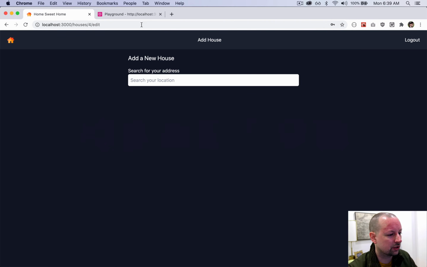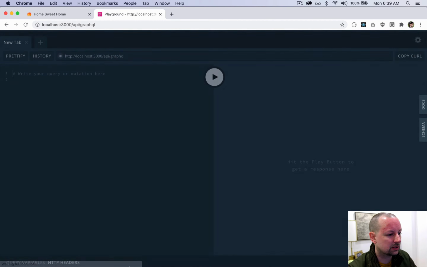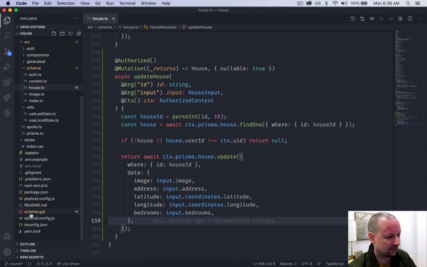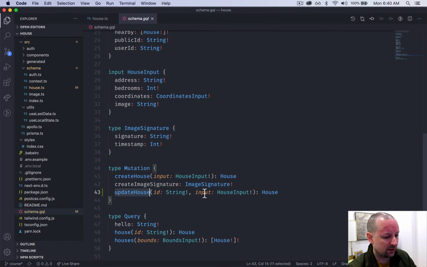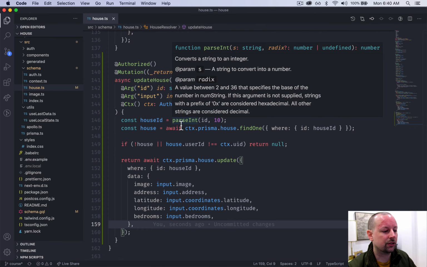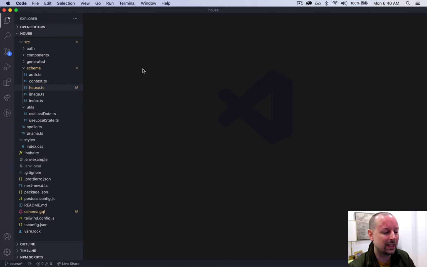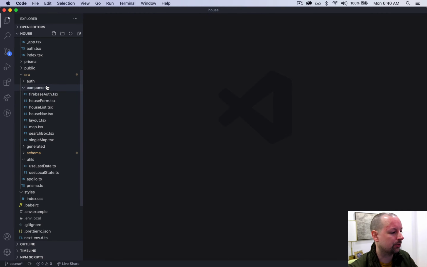We're going to first come here and I'm just going to refresh this playground purely because I know that is an easy way to get this schema updated so that later on, see we have the update house one in here now, so that later on when we do code gen, everything's in place and we're good there. Okay, so this is our update house mutation. We're going to close this and we're going to move into the house form and update it so that it can actually edit a house.